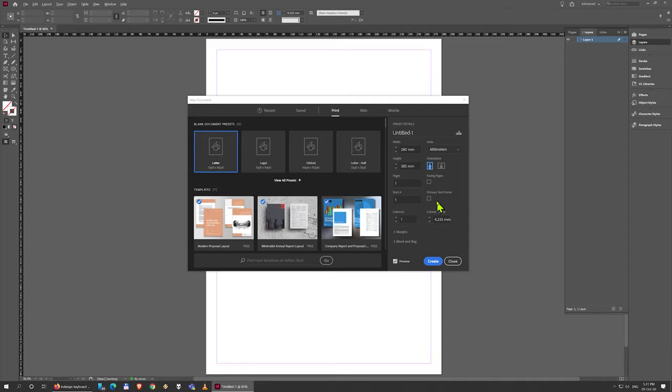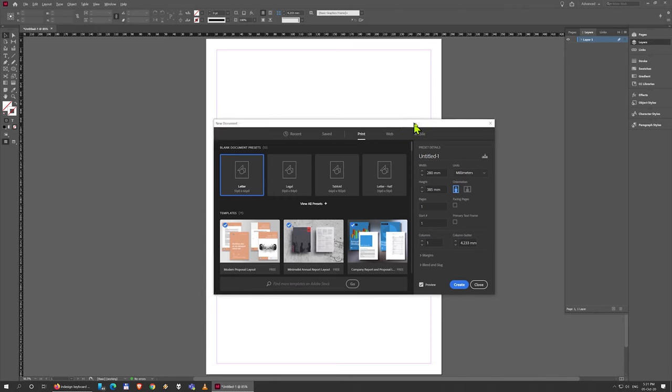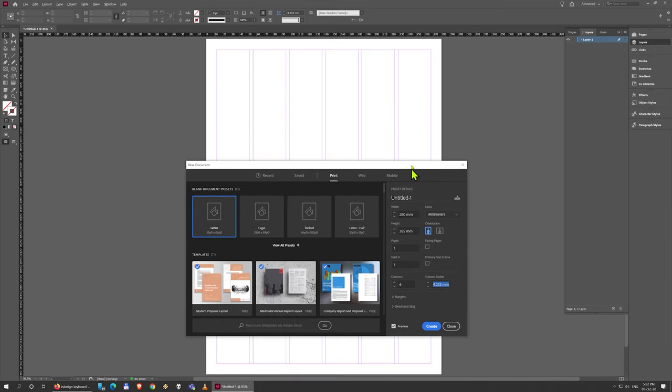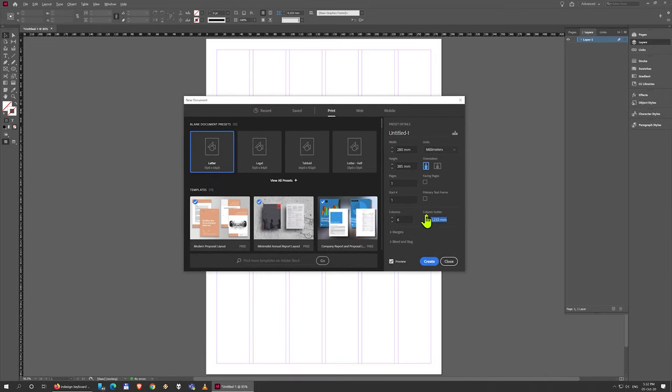And again, just leave primary text frame empty for now. This is actually a good option for books, but for what we're doing, we're not going to need it. And then we're going to select the number of columns here. So we've already looked at the document and we saw we need 6 columns. And you can see in the background that InDesign has already drawn them. And the column gutter is the space between the columns here.